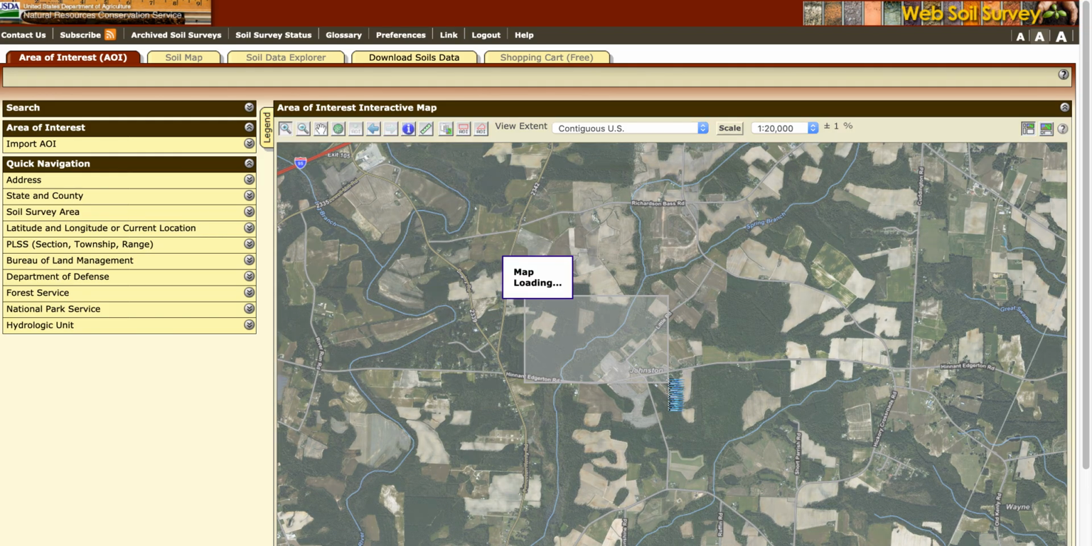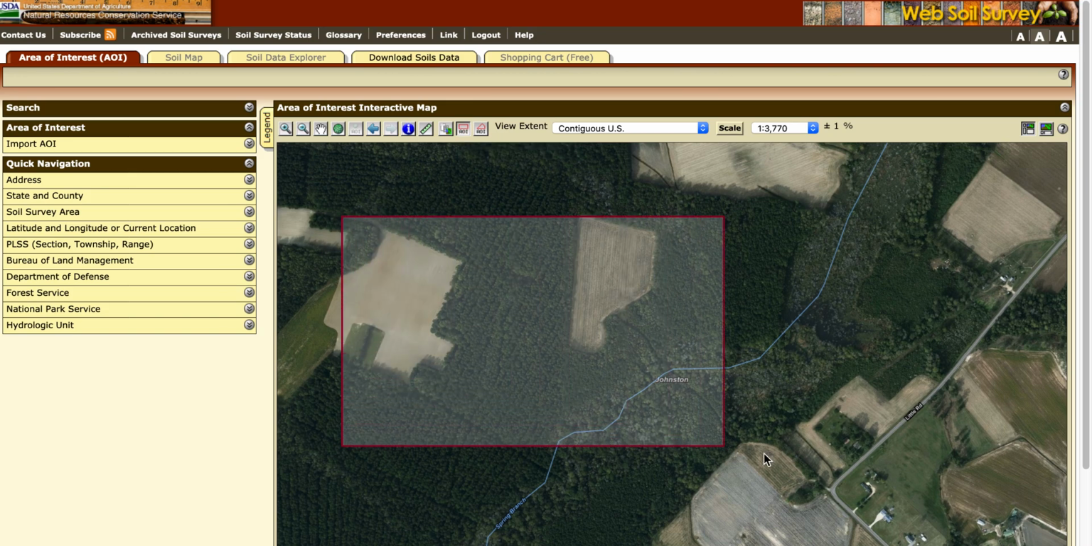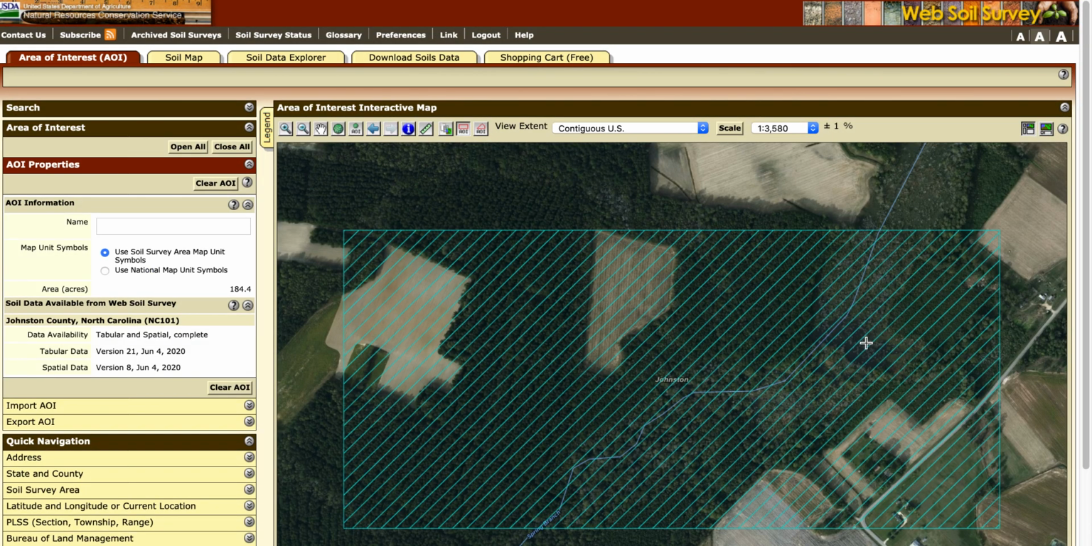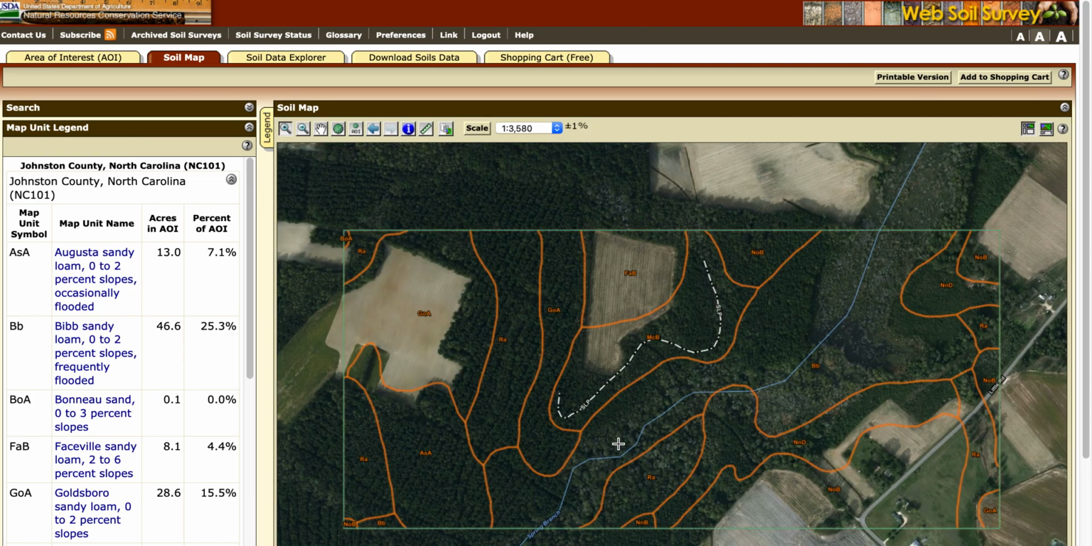So I'm going to go for like this field area right here. This looks good. Okay, so I'm going to click create an area of interest. And I know that it's selected because I get this patterned box. And now to see my soil map and all my soil units, I'm going to click this tab right here, soil map. So now my area of interest is outlined, and the different soil types are drawn in. So this is approximately where they're located.